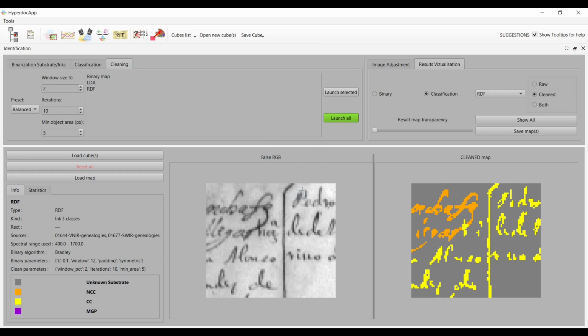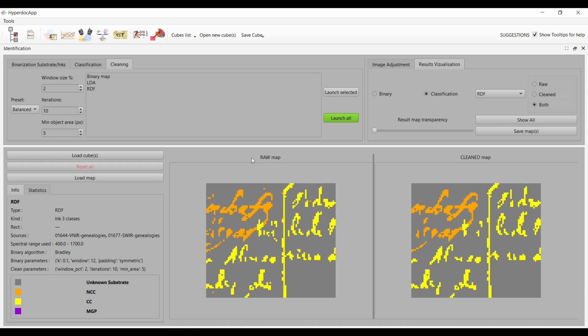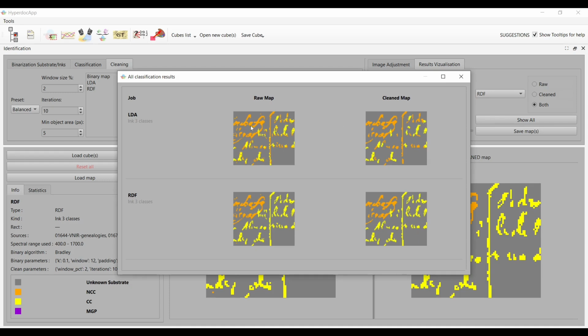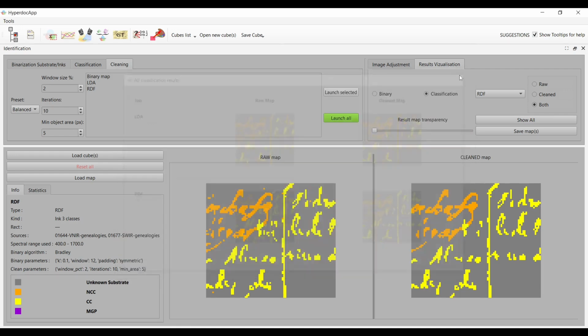For one classifier, you can display both maps, the raw map on the left and the clean map on the right. You can do this for each classifier and compare them one by one. If you click Show All, a new window opens and displays all models and all maps, raw and clean, in the same view. This makes it easy to compare results between different classifiers.